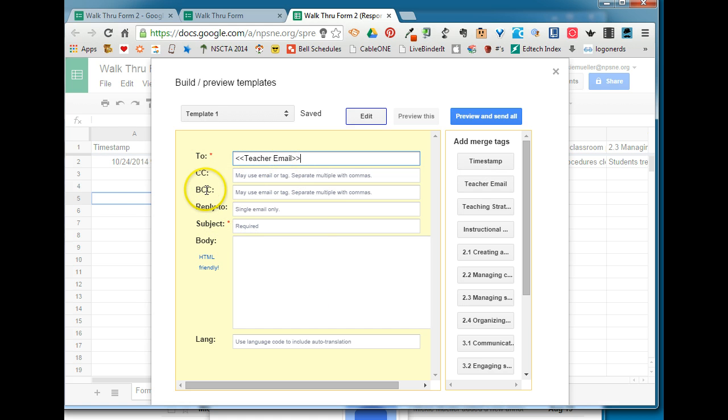CC and BCC are both optional. Reply to, I would go ahead and fill that in with your email address, so in case they wanted to reply and set up that meeting, it would simply, quickly and easily go to your email address. The subject is required, so something like walkthrough evaluation results. So you have to have a subject in there.